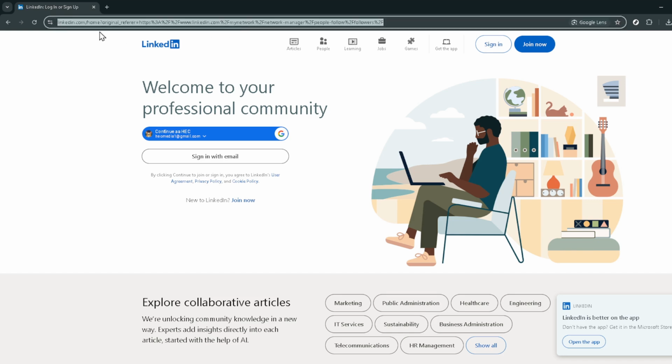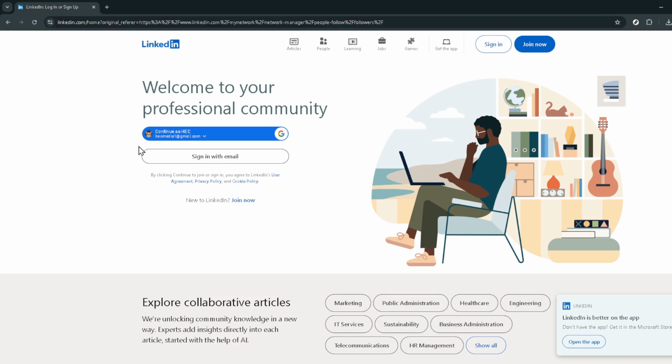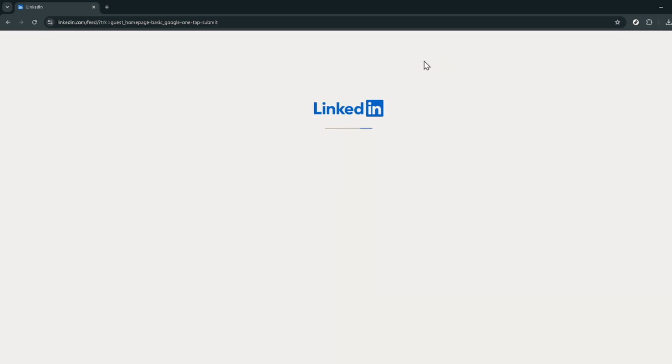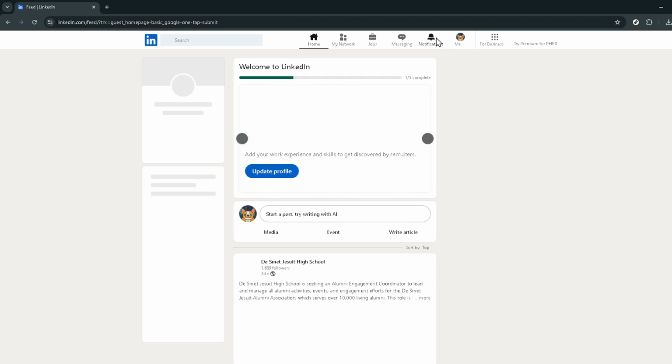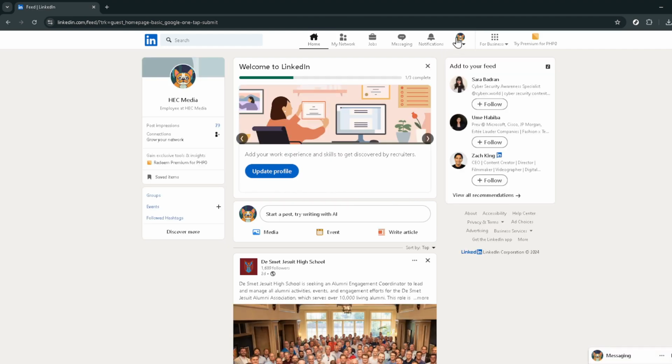You'll land on your home feed where you see all the latest posts from your connections and your followed pages. Now you might assume the logout option is immediately visible, but LinkedIn likes to keep things neat and tucked away, so the next step is crucial. Look towards the upper right corner of your screen. Do you see your profile photo? That's your gateway to several account options, including the logout feature.